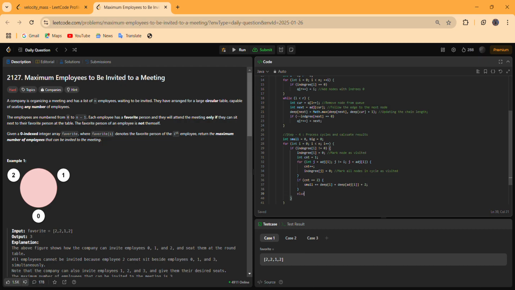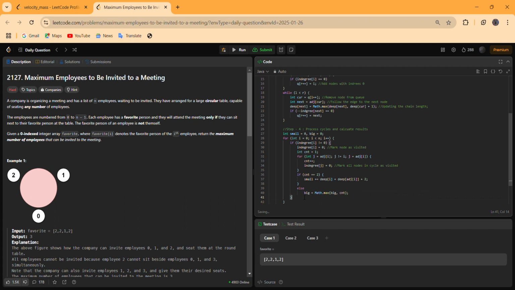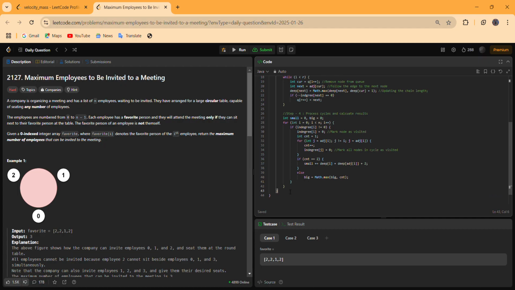If that is not the case, this implies that there is a larger cycle case. This is simply given by comparing the big and CNT values. Now we have to return the maximum of big or small. What is the maximum possible value for this?